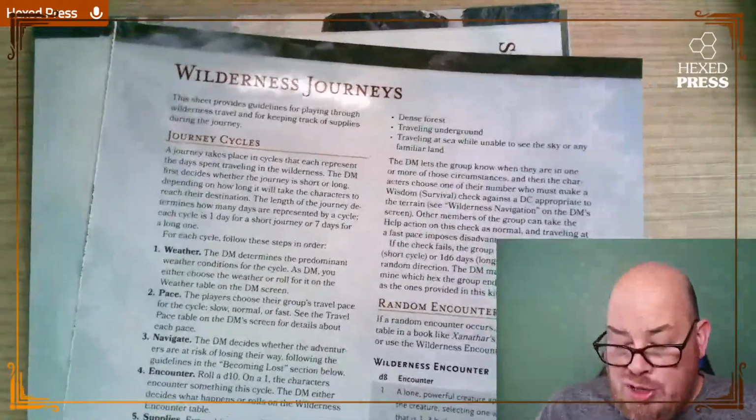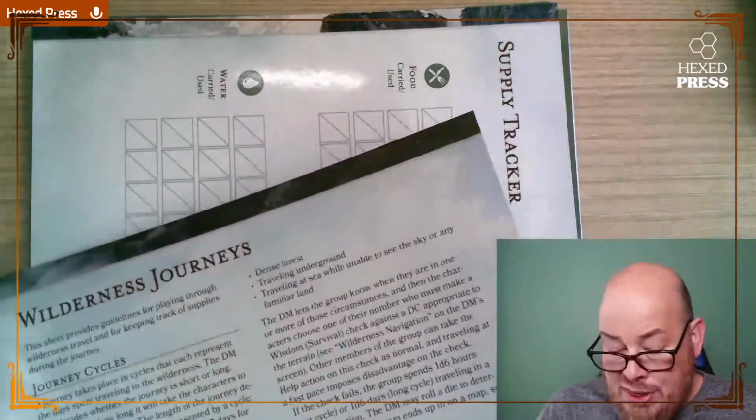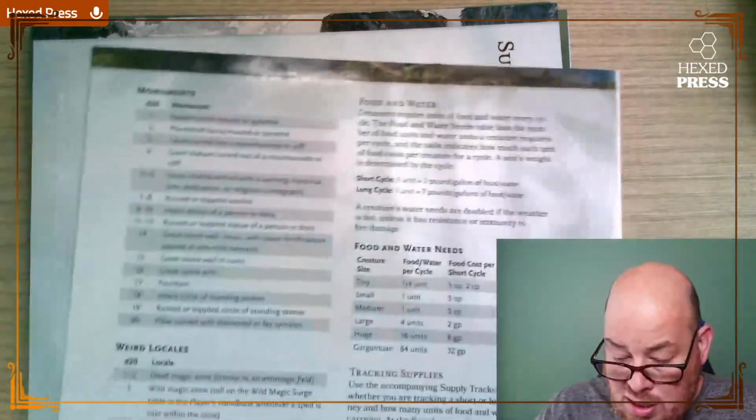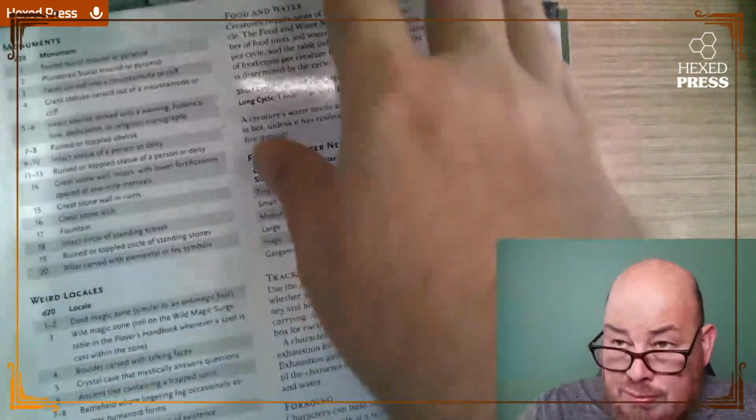Ryan Smith says this was published after. Okay, that makes sense, I guess. Though some of the stuff, I think I like how they did it in Tomb of Annihilation.